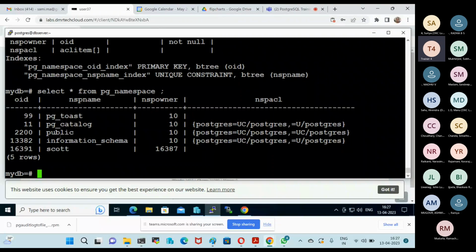Right now you have the public schema and the SCART schema which we have created. The namespace owner, nspowner, is 16387, which is the OID of the SCART owner. The OID of the schema is 16391. You can also see information_schema, which is created by default for every database. A public schema, as we have seen, is also by default in every database. pg_catalog and pg_toast are two other schemas we have.